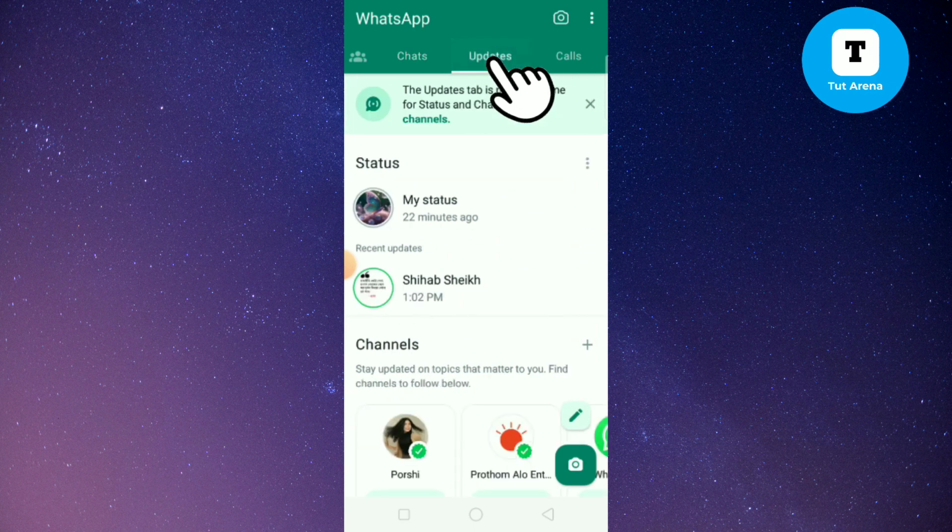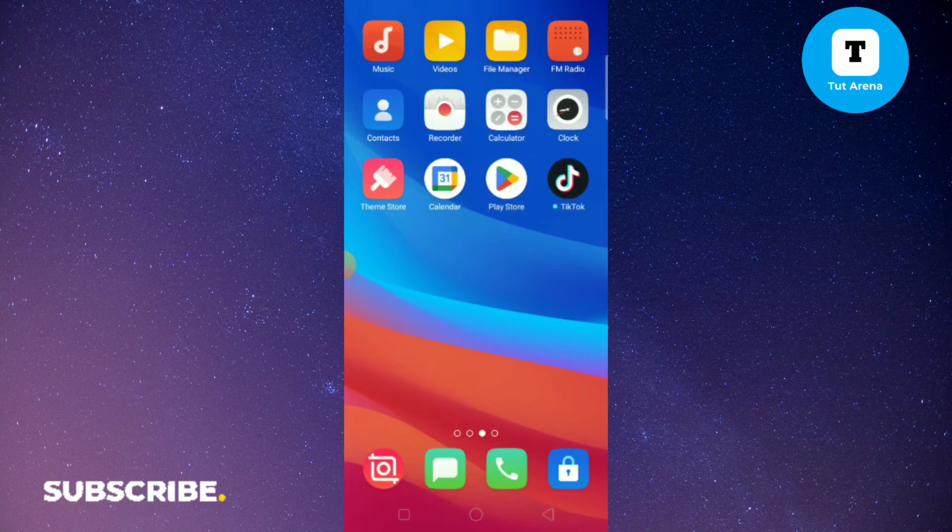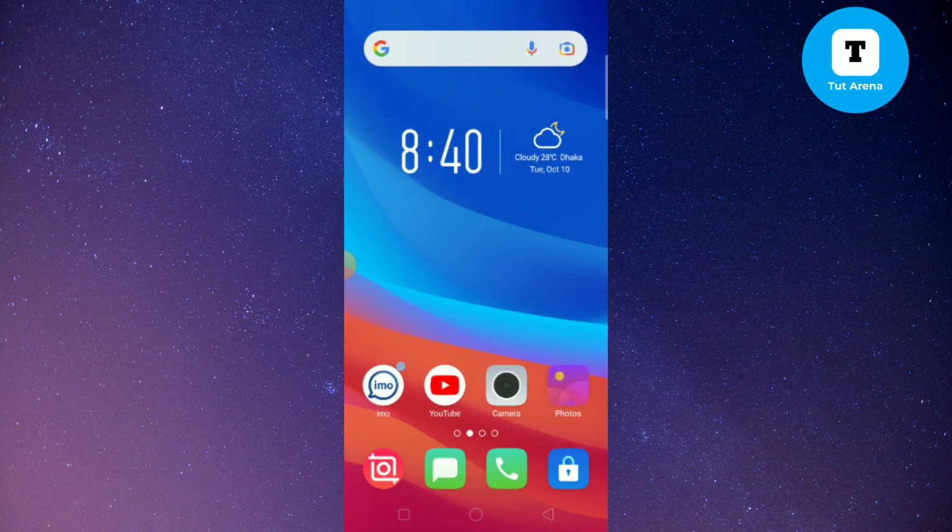In here, if you tap on updates and you want to add any status, then you can't add a video more than 13 seconds. You have to grow the speed of your video and you can't do it on your WhatsApp app. For this you have to download an app, and I'm going to use this app.